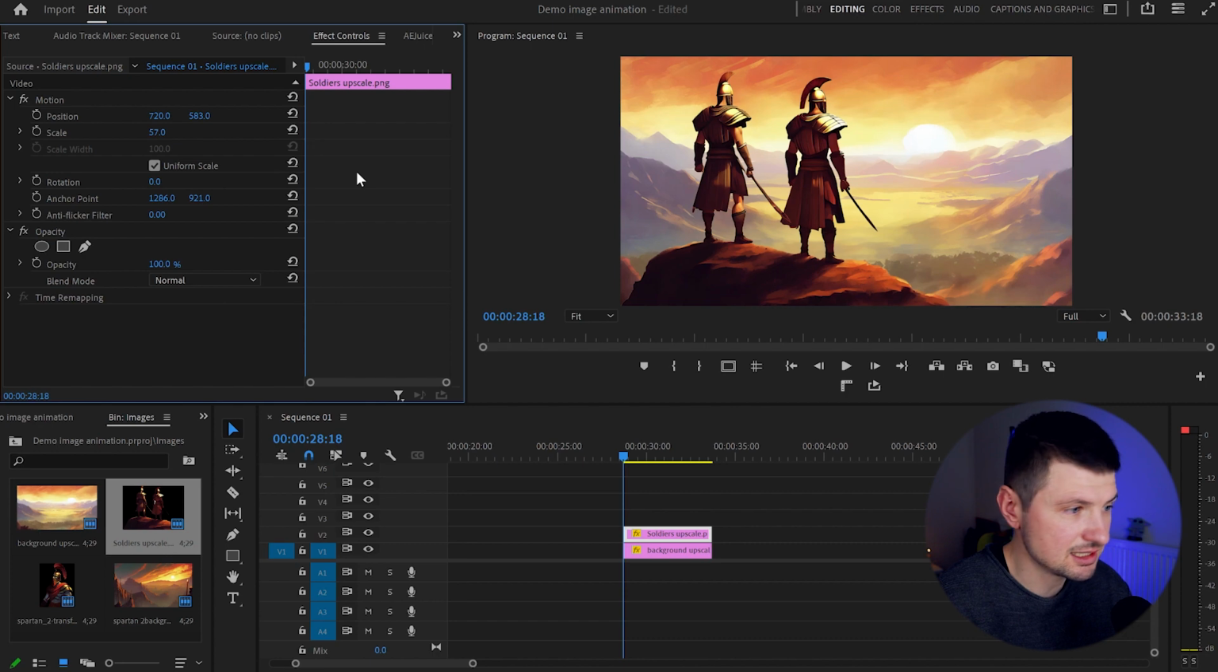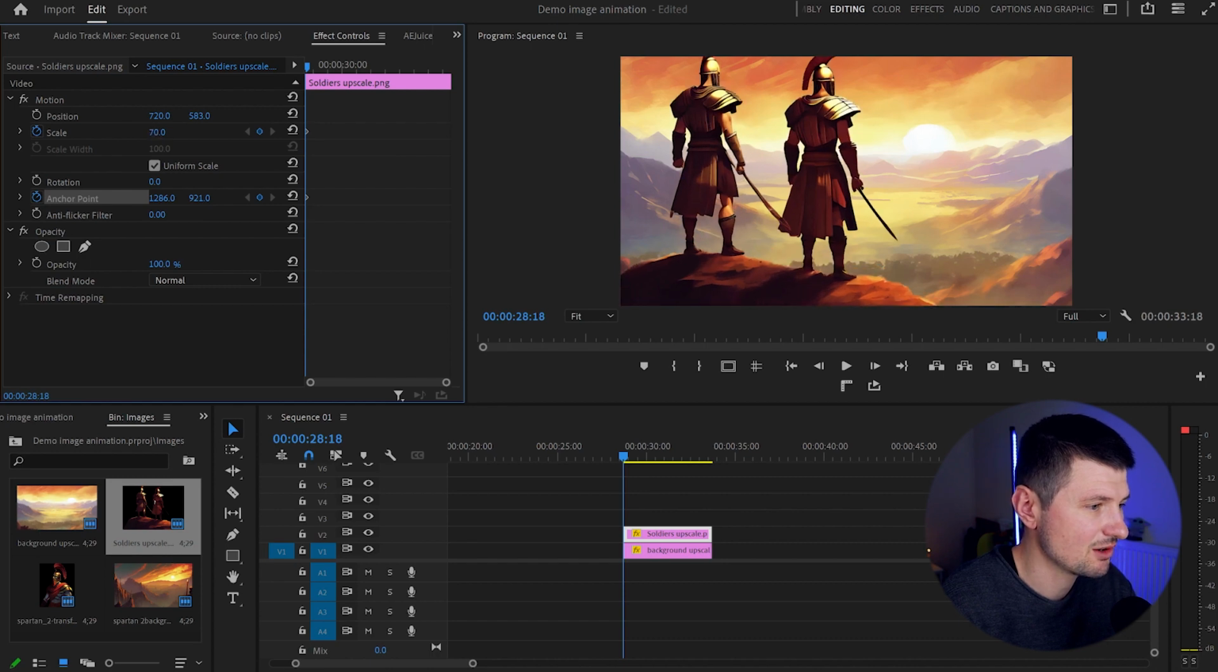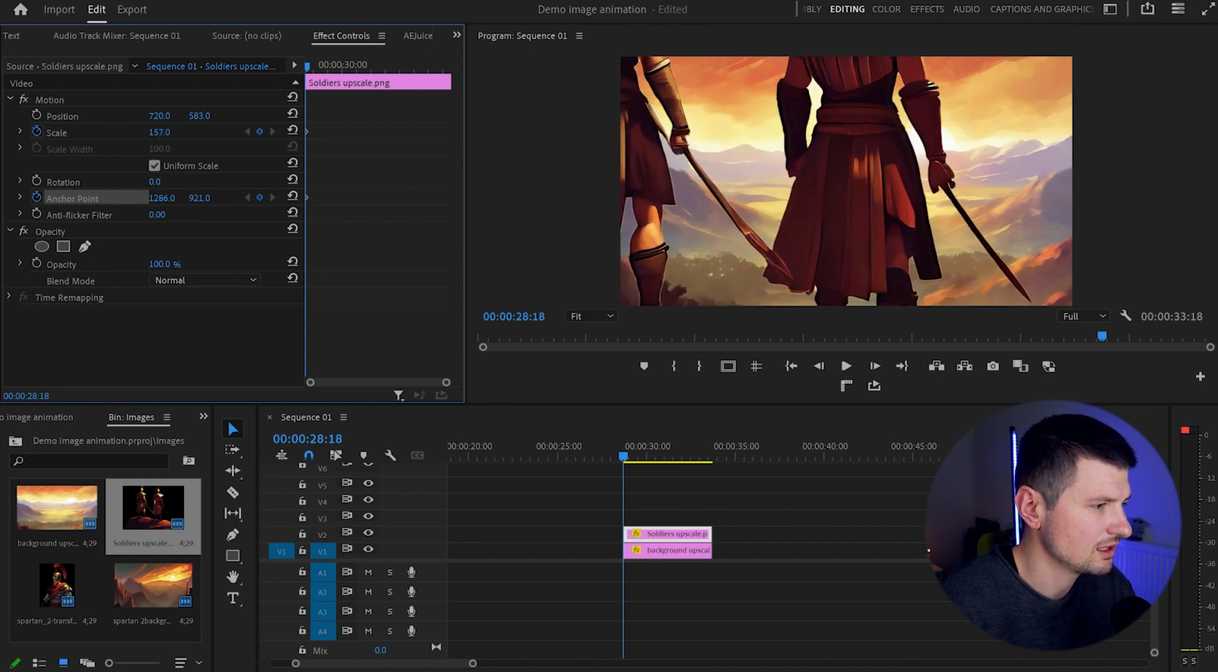What I will do next is put the cursor at the beginning of the animation and then hit the toggle animation button on the scale so we can create a keyframe. Then I'm gonna go down to the anchor point and create a keyframe there as well. But I shouldn't move from the scale first. First of all, I should increase the scale up to 150.